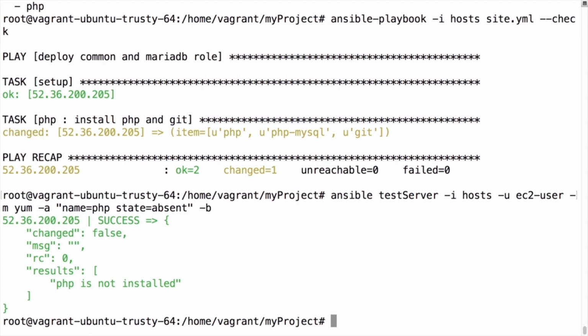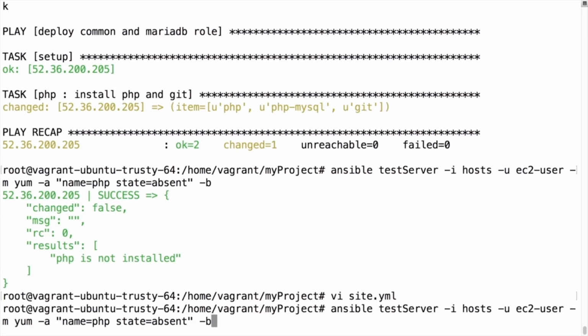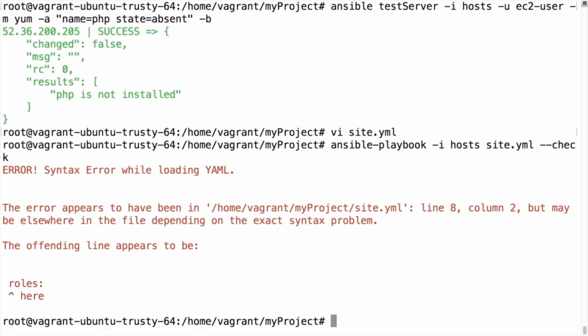Now, check mode is also good to at least show syntax errors if you have them. So if I modify my site.yaml file, I can create a syntax error pretty easily. And then I can rerun this again in check mode. And it points out the syntax error right away. And it gives me the general location of my syntax problem. So, this is a good start to the overall process of debugging playbooks, which you will most definitely have to do while you're learning Ansible.